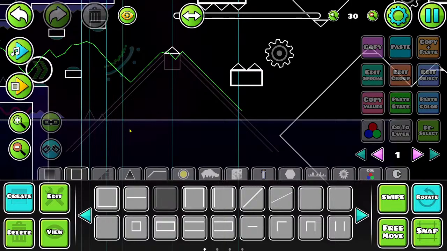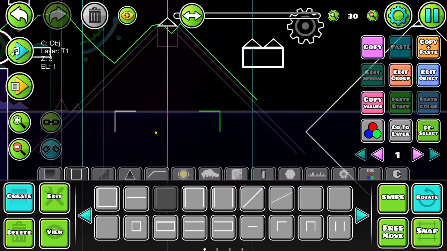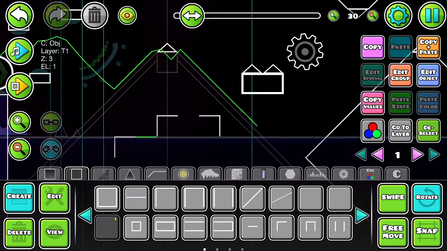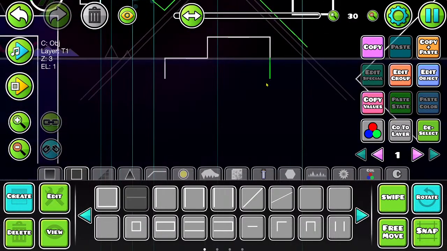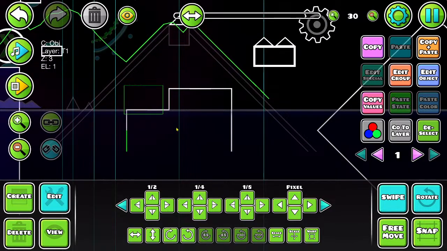Actually, let's structure it. So it's not gonna be like a structure, but more like just a brick, a very simple structure, 'cause it looks too crowded. We do something like this.